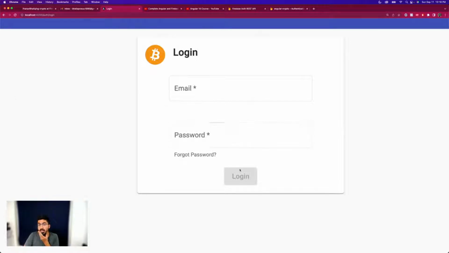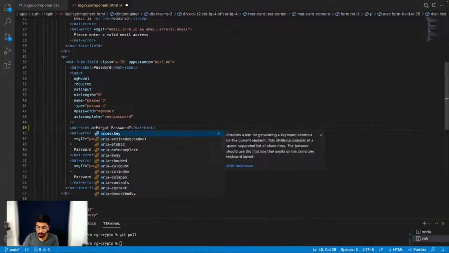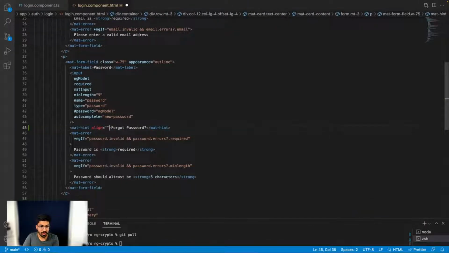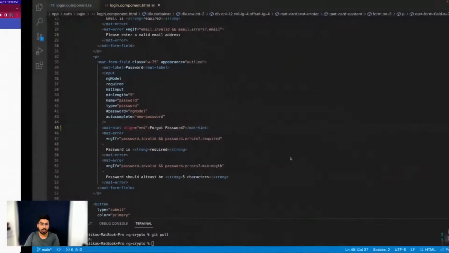Some websites actually have this below email, some have this below password. Doesn't really matter, we'll keep it here. And also there's a good feature for mat-align. We can align this to end, mat-hint, sorry. So it would come over here. I kind of like this more.